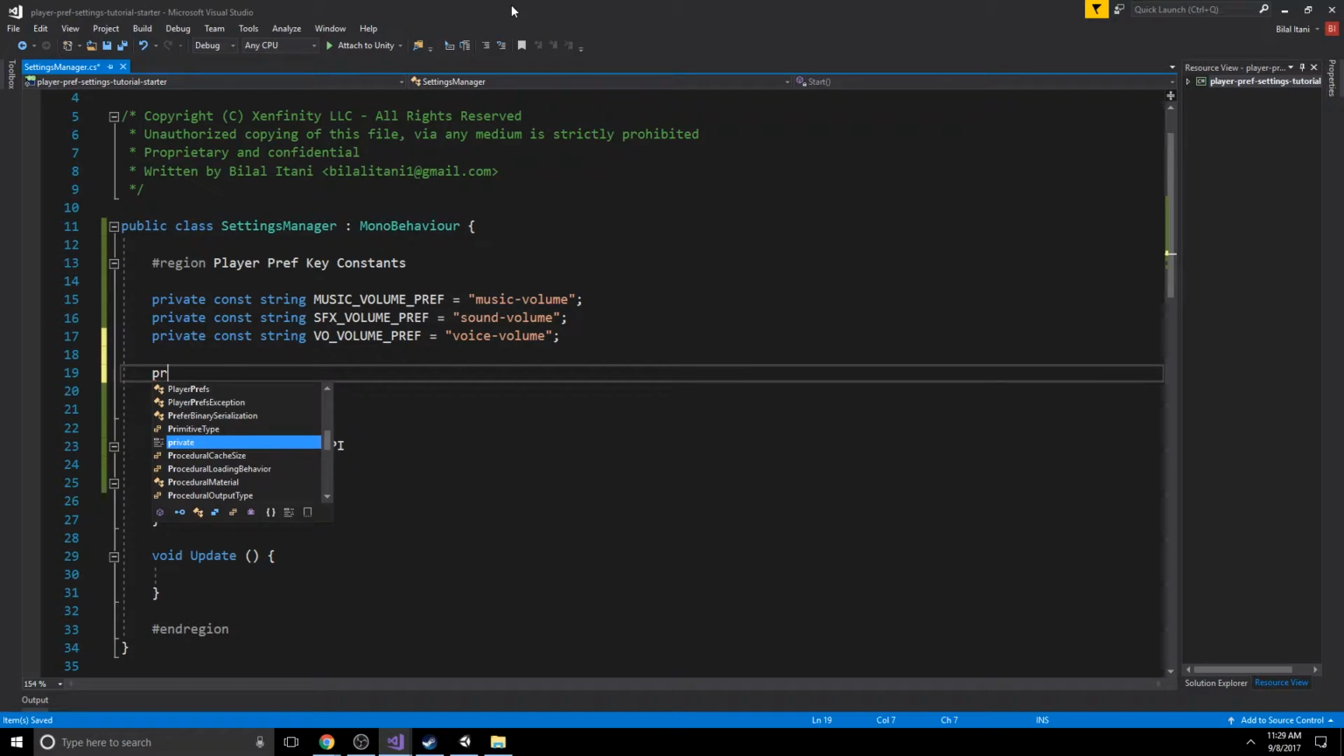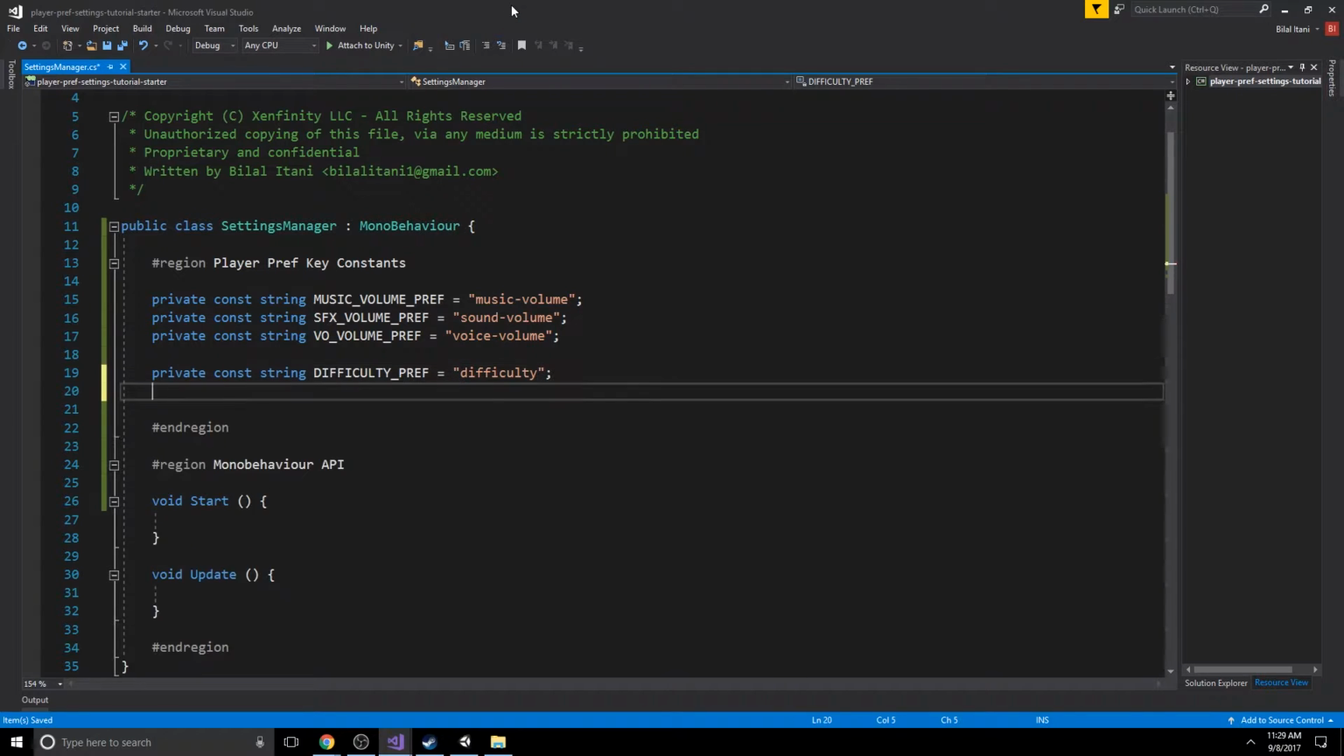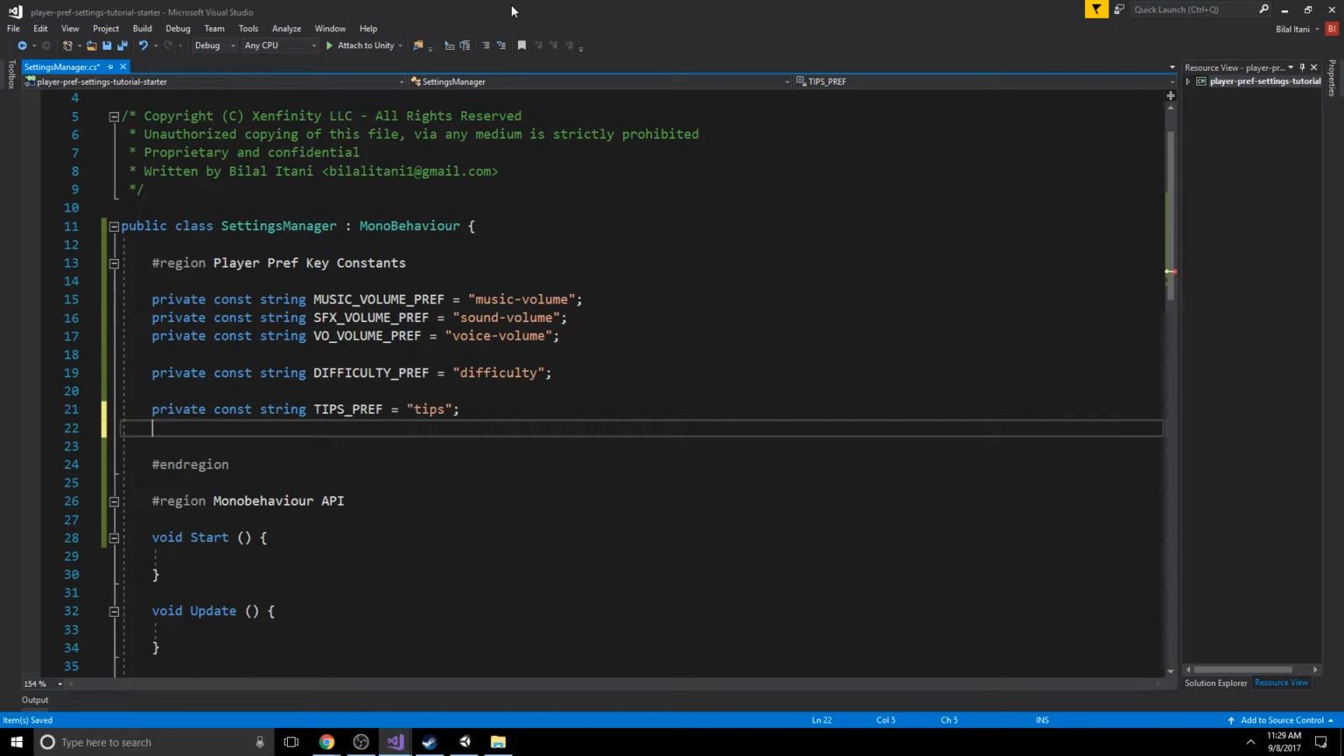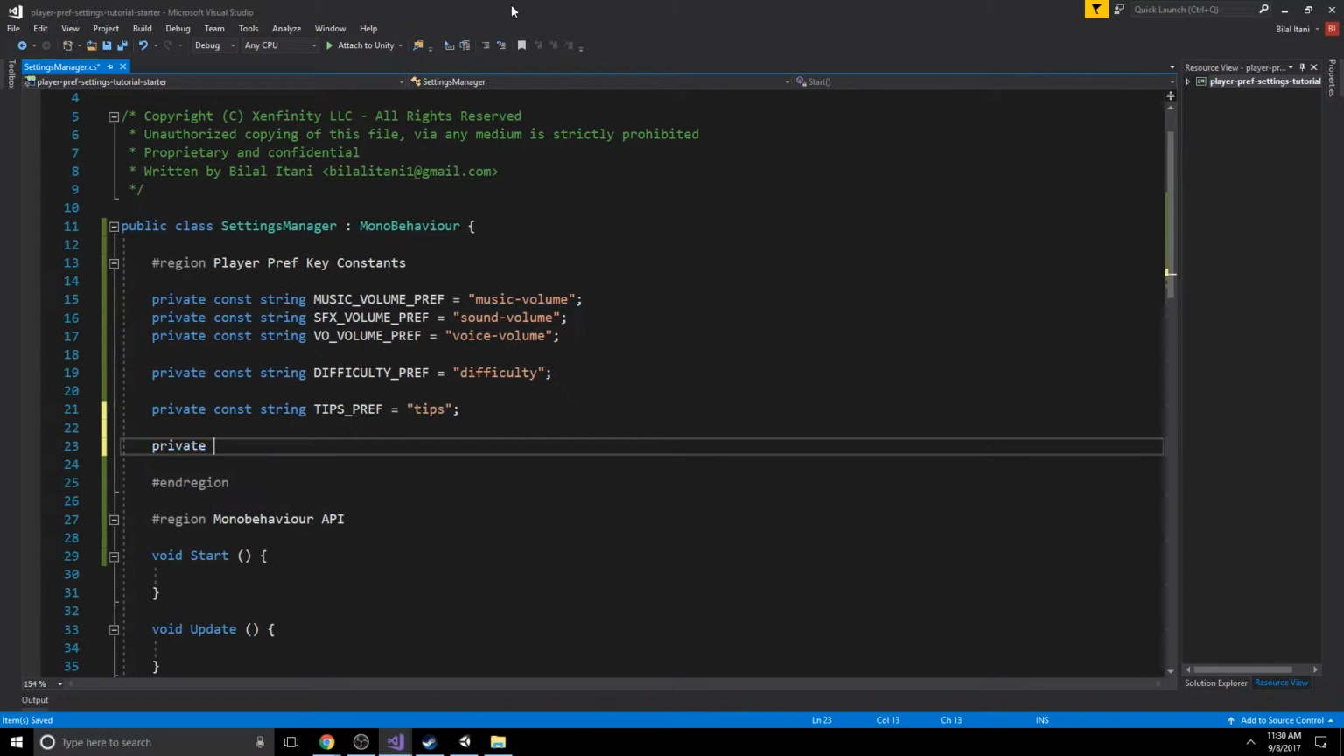So let's go ahead and write private const string difficulty pref equals difficulty, which is of course the difficulty, or it was the difficulty in Rebound, and string tips pref equals tips, and this is whether or not our tutorial is on during the game. So in Rebound, little tips would hop up and tell you what the current enemy is going to do. So that's what that setting's for. Okay, and now we can finally have a bloom pref equals bloom.